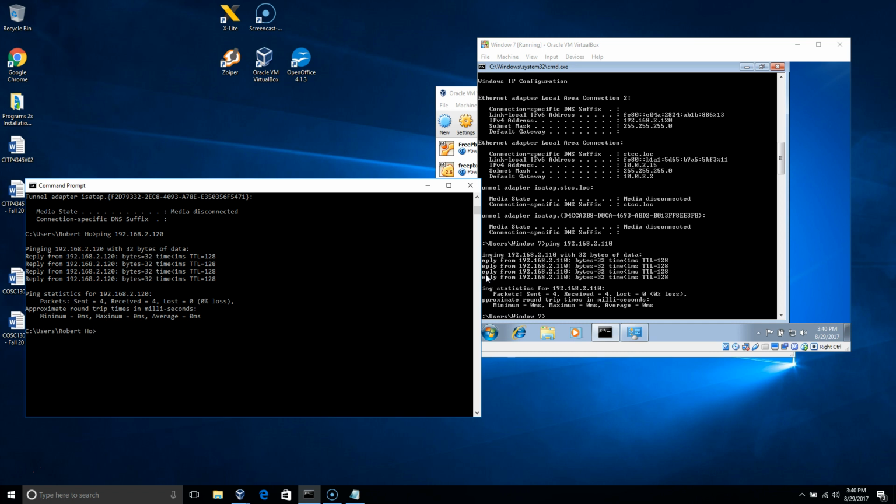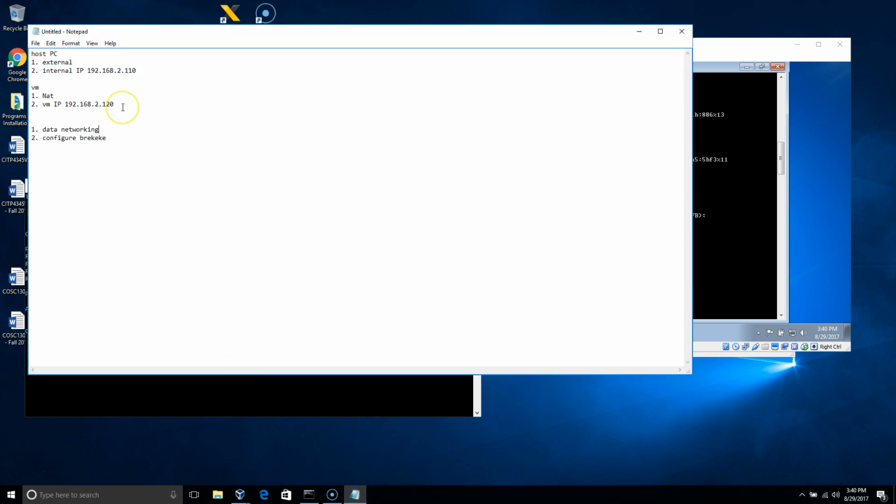The concept of VMware Workstation Player is the same. You just have to make sure that you configure the host PC with a static IP address, and then later in the VM operating system you configure it with its own IP address. If you don't want to use the .2 network, you can use the .1 network.